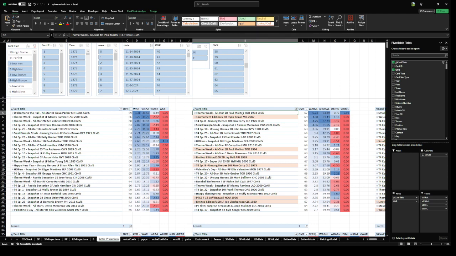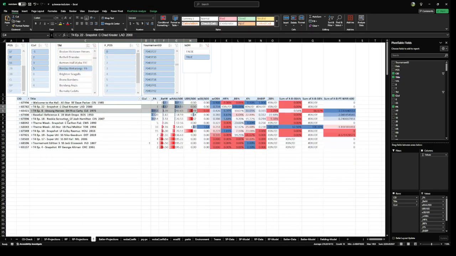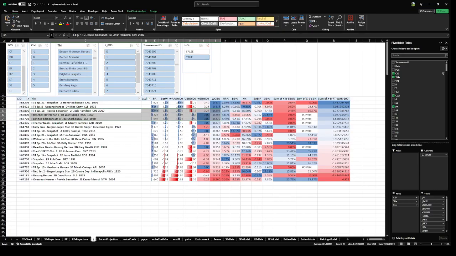Although Paul Molitor vL putting up 5 WAR isn't too crazy. But yeah, I guess people are playing Josh Hamilton and Rico Carty. Am I doing this? It must be me, right? Rico Carty and Josh Hamilton. Okay, so a large portion of it is me. Manny's a good card. I like Manny. I wish I could play him. Someone's playing him.